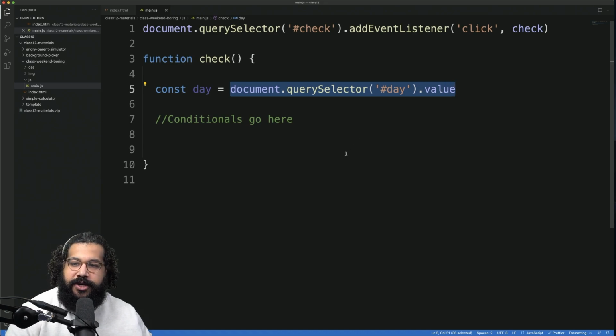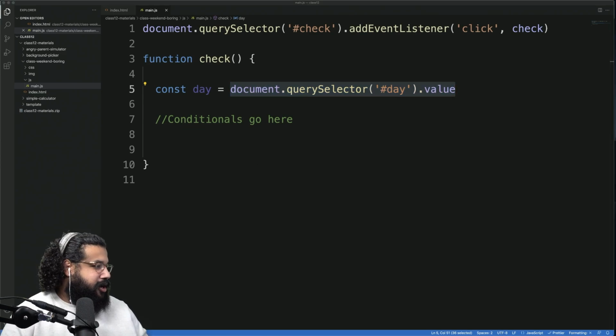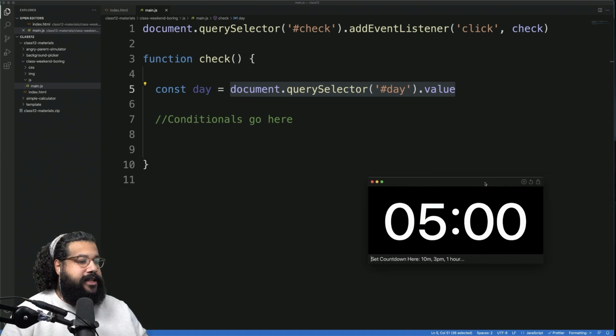What I want you to do is take 5 minutes and write some code. Look at the conditionals we had in the slides. And I want you to say whether it is a class day, a weekend, or a boring day. All right. Put 5 minutes on the clock and you're going to try getting this done.